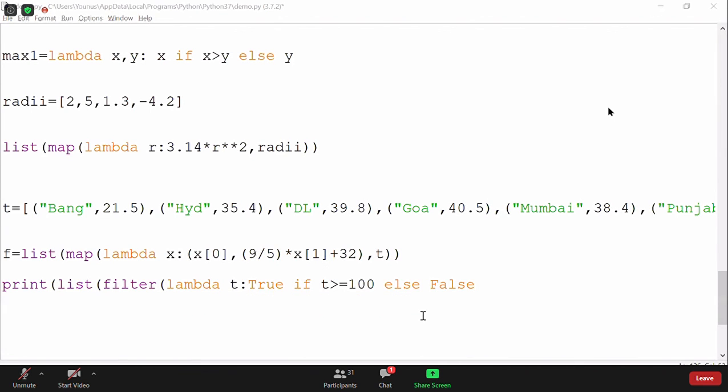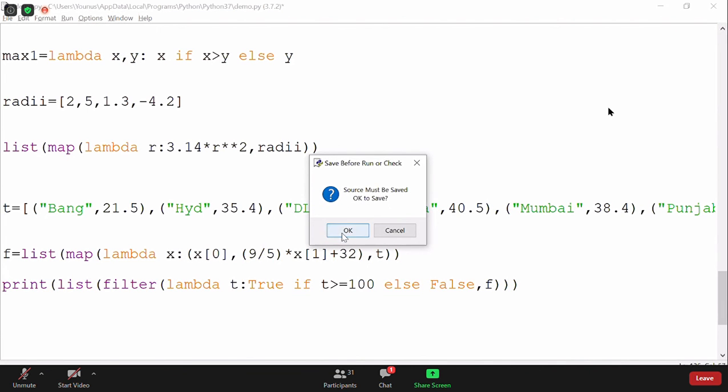Filter returns true if it is true, comma, I will give that temperature in Fahrenheit, close the bracket for lambda, close the bracket for filter, close the bracket for this thing. Now I'll run the code. Now it will only print you the data which is more than 100.